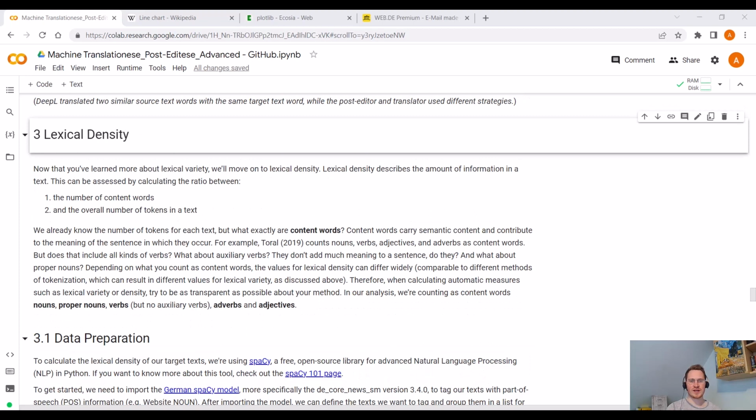Now, moving on to lexical density. Lexical density describes the amount of information in a text, and this can be assessed by calculating the ratio between the number of content words and the overall number of tokens in a text. Luckily, we already know the numbers of tokens for our target texts, which is why we can just use the variables from section 2 again in this section.